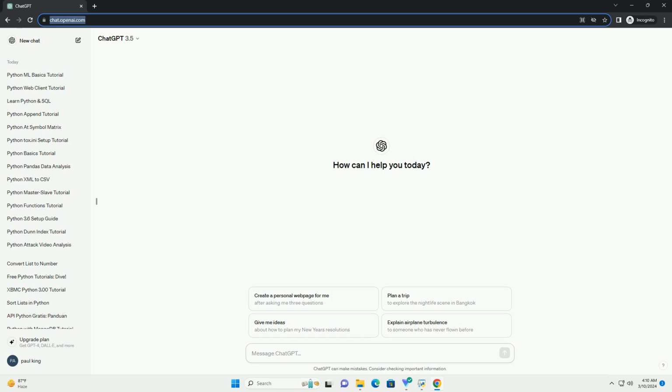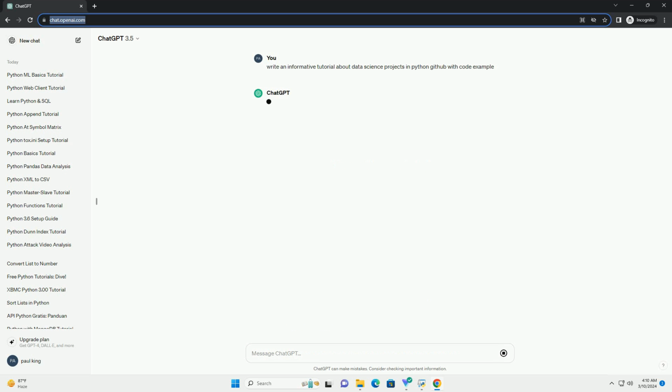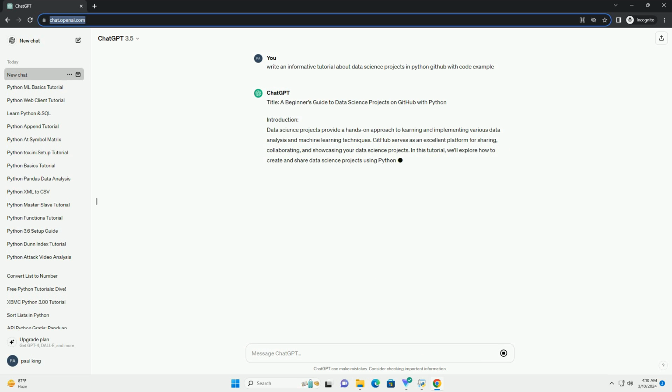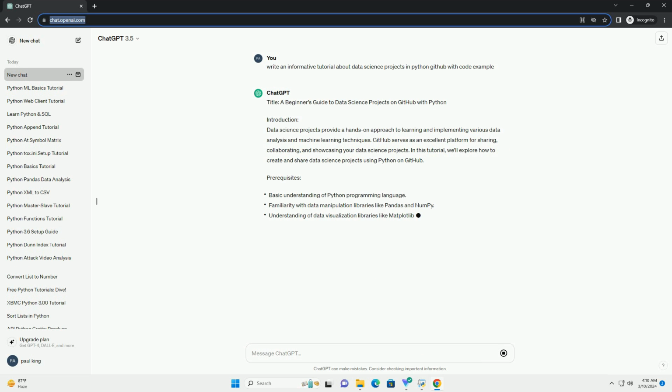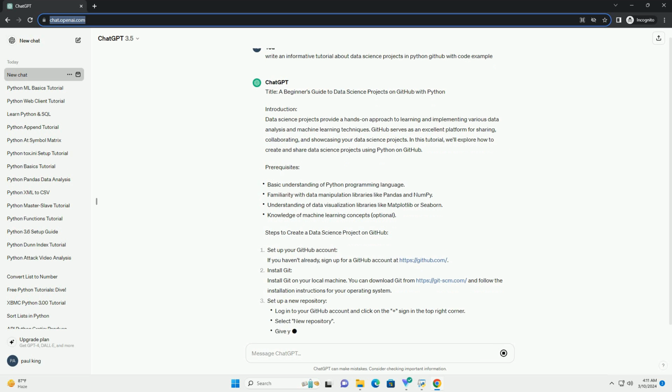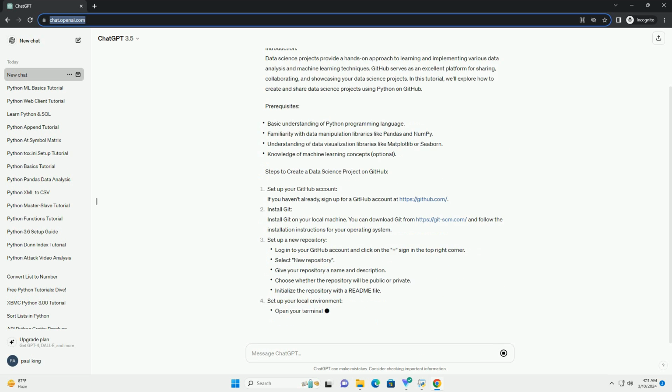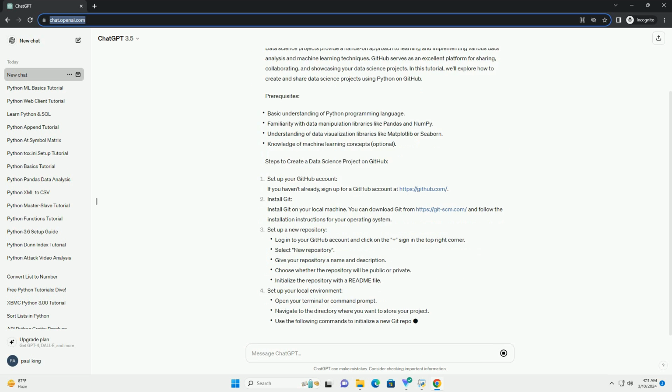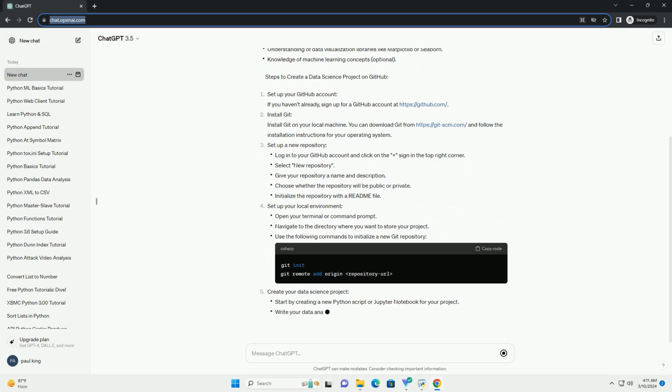Title: A Beginner's Guide to Data Science Projects on GitHub with Python. Introduction. Data science projects provide a hands-on approach to learning and implementing various data analysis and machine learning techniques. GitHub serves as an excellent platform for sharing, collaborating, and showcasing your data science projects. In this tutorial, we'll explore how to create and share data science projects using Python on GitHub.